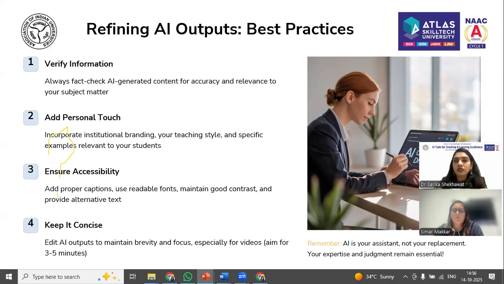Whenever you are using these AI tools, a very important thing is that the content should be accessible, right? So for that, use clear fonts, use good contrast, and captions where available. And of course, make it concise, as we all talk about the 7 rule. Make shorter presentations, which will hold the attention better. And at the end, very, very important, please always remember that AI is your assistant, of course, not your replacement.